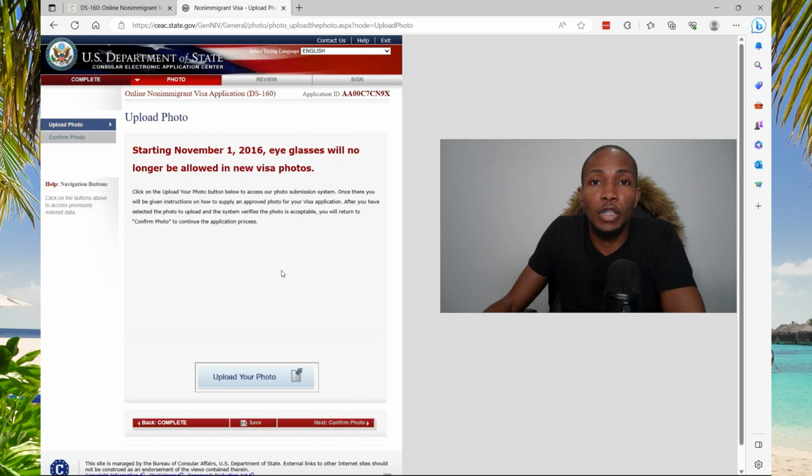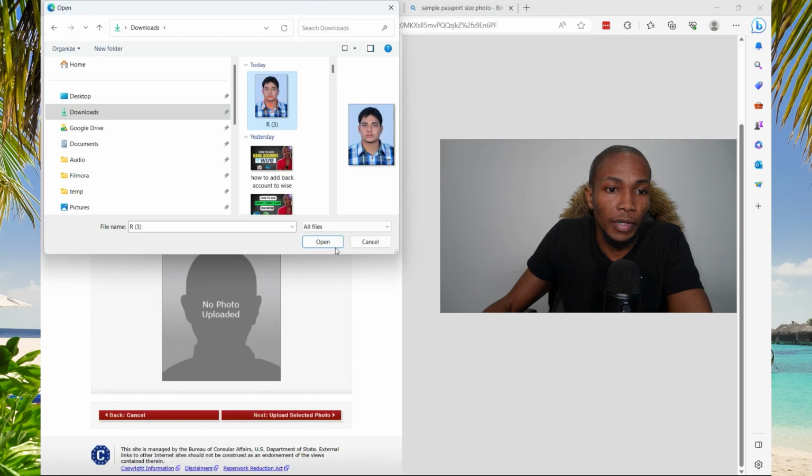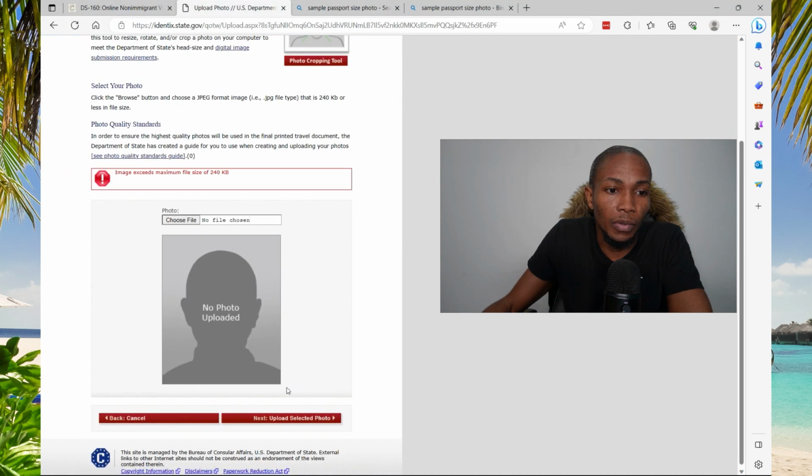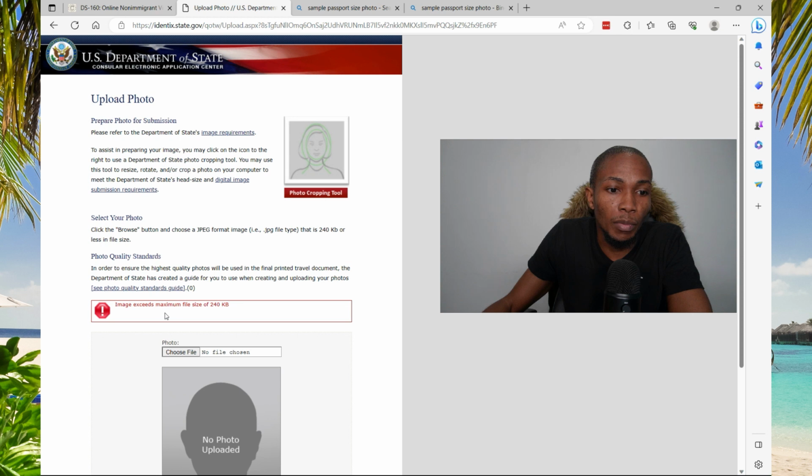So here you'll need to upload a digital photo of yourself. You can take a nice photo of yourself with your smartphone. You don't need to go and take a professional passport size photo. You can just use your smartphone and upload it here. So you can use various online tools to crop your picture to the correct format. So once you select upload, here it is right here. Select next to upload. So it's saying image exceeds maximum file size.